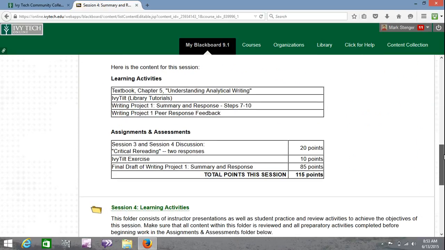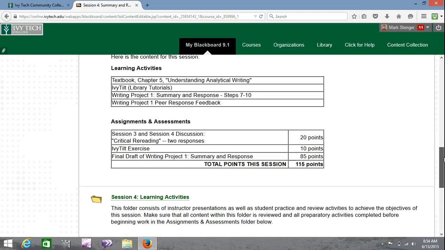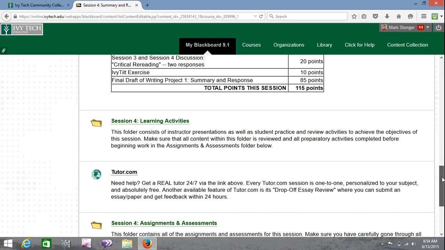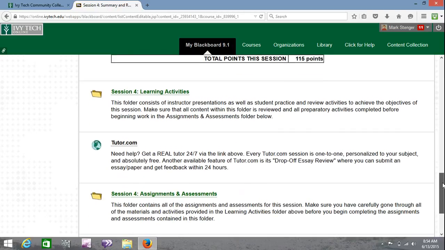Only 1 chapter to read, chapter 5. Make sure you do the Ivy Tech tutorials. Respond to the discussion board, 2 responses, minimum of 100 words each. Take the Ivy Tech exercise. Turn in your final draft of writing project 1 in 2 locations, 1 directly to me and 1 for originality checking. And I believe that is it for session 4.